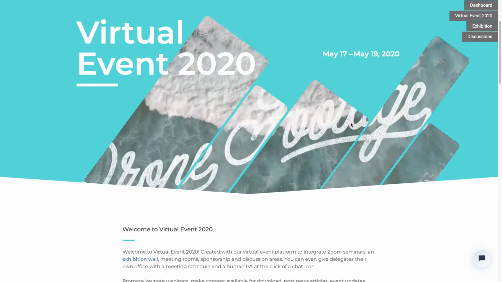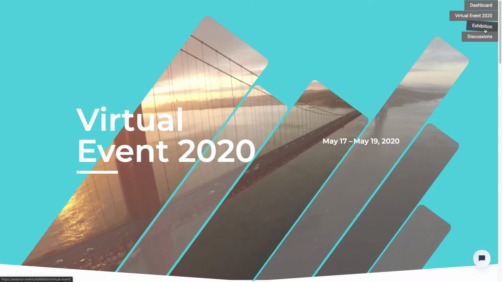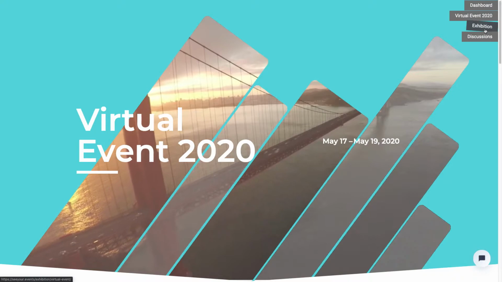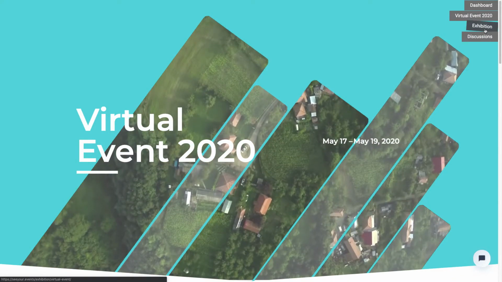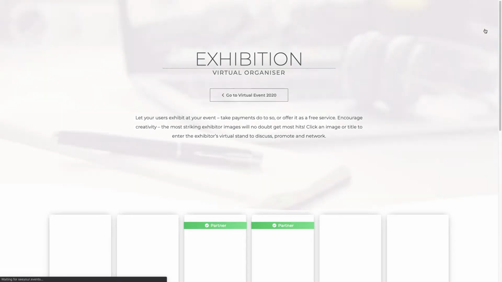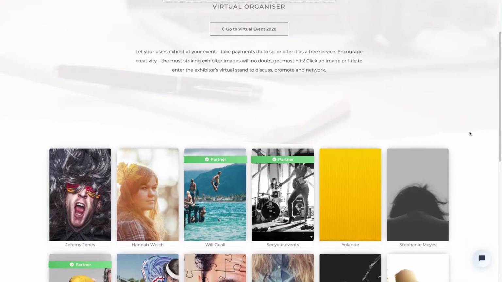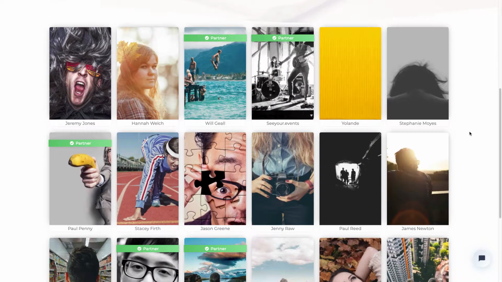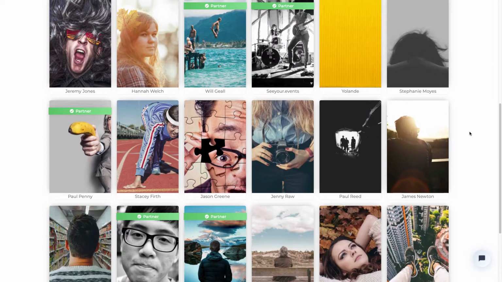Let's have a look at the exhibition wall. So this can be called anything that you like. Can be called an exhibition wall, can be called an antiques fair, can be called one-to-one sessions, anything you want. It's essentially a place for your delegates or event goers to come and exhibit themselves. We put it together very image-based, so rather than loads and loads of text for the user to digest, bunch of images.